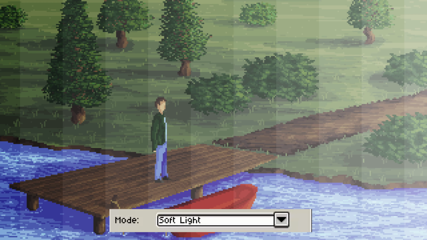So now we have covered all layer modes in the first 4 categories, and we will talk about the remaining 2 categories in a bit.